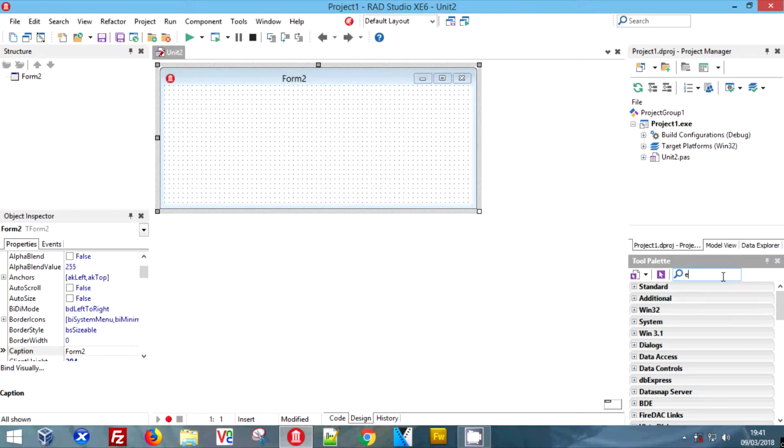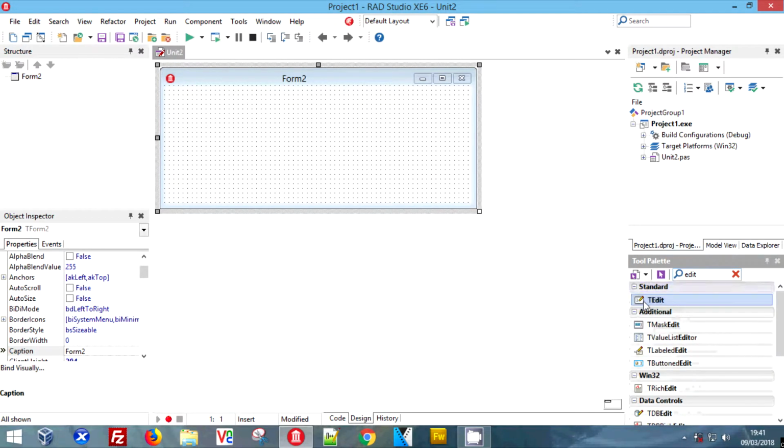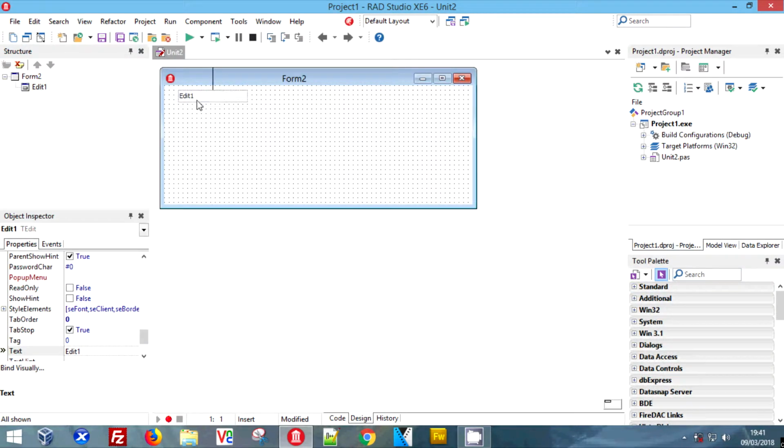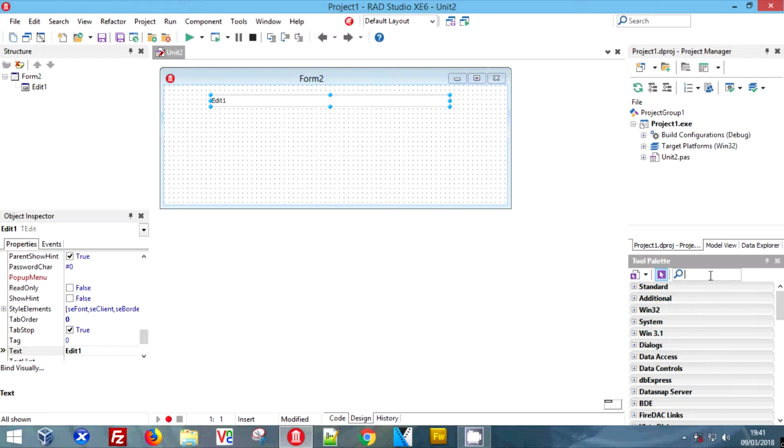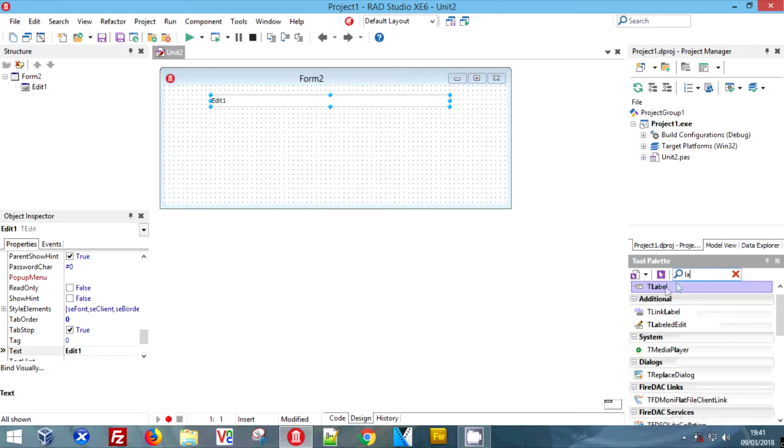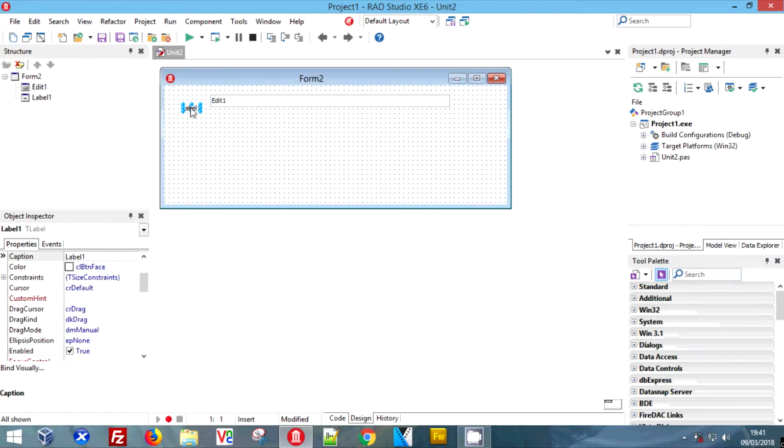And oddly enough, this is going to be really simple. You'd think writing a file shredder is really complex, but it's actually not that complex. So I've just dropped an edit on there. We're going to need a label and we're going to need a button.